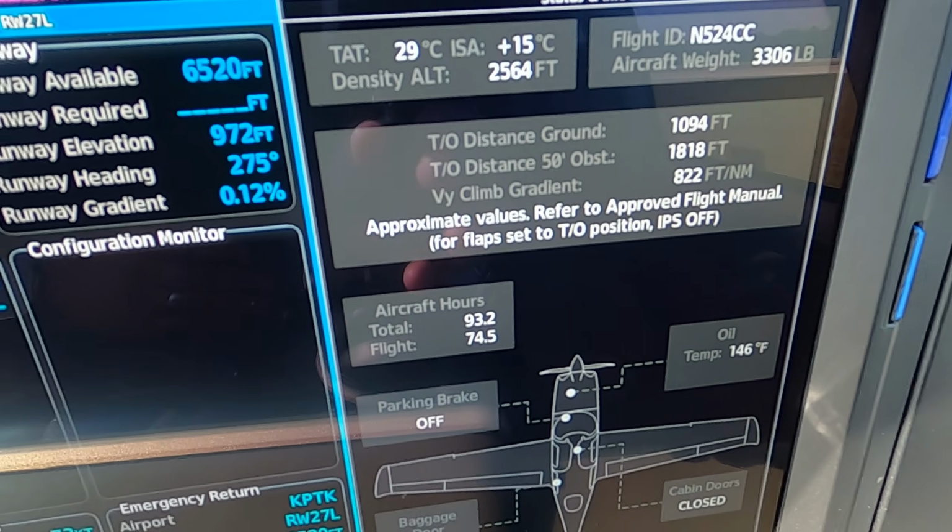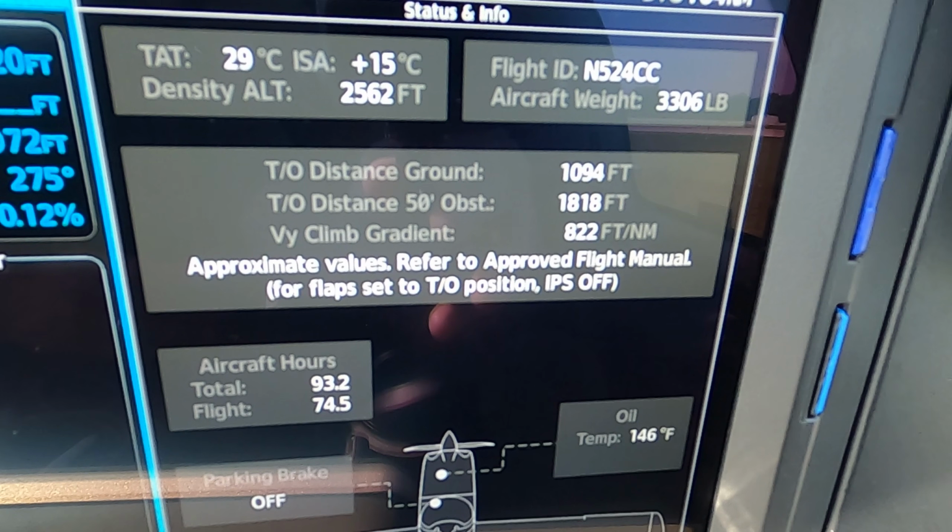This screen is great. It shows outside air temperature today was almost 85 degrees, so it gives you your density altitude of 2562. Now our field here is about 980 feet, so it's quite a bit different when it's 85 degrees outside. Shows you how much it changes. But it also gives you the takeoff distance over the ground, which in this case, I'm going to need 1094. It's based on our weight and all the different calculations that it has.